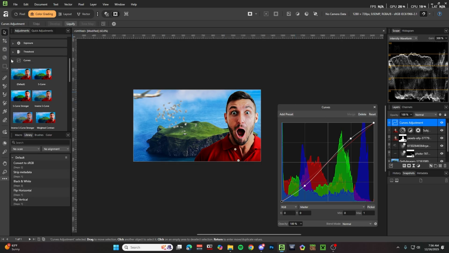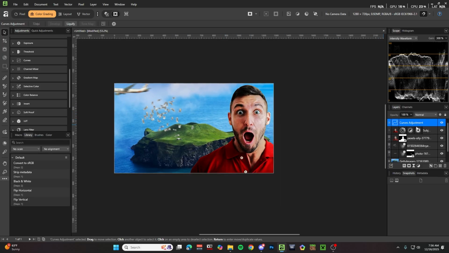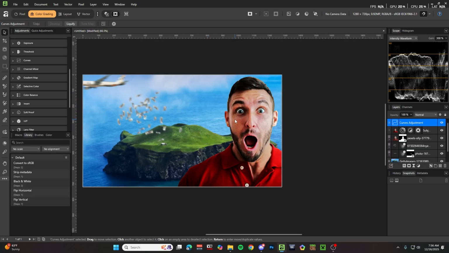So this S curve I'm just going to leave on top of everything because I think it makes our whole photo look better instead of dragging it into the group. So I'm just going to leave it out, and you can see the before and after on how much that S curve makes our photo look way better. So that is looking good.